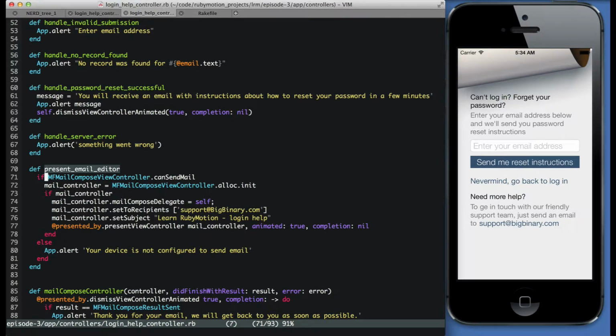Here, present email editor. This is MFMailComposeViewController, which comes with RubyMotion, and I'm asking if it can send mail, because if your mail is not configured, then you will not be able to send mail, and in that case I do an alert saying that your device is not configured. However, if you can send email, then create a mail controller, and to that mail controller, mail compose delegate self. This is the list of recipients, and you put in your subject.